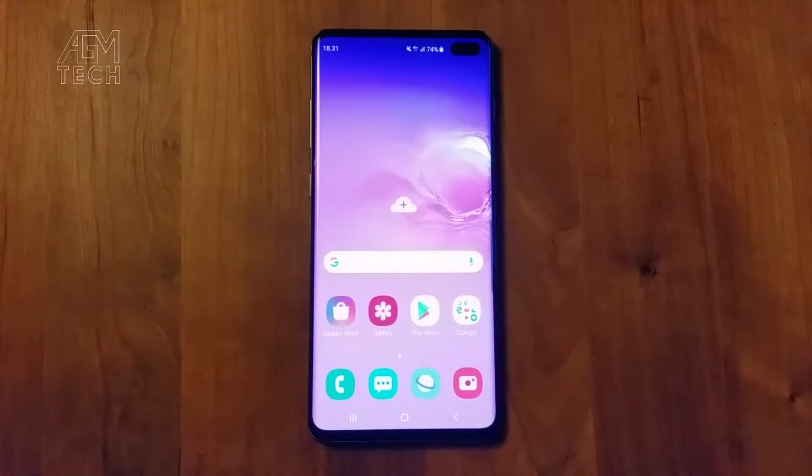Dark mode is a new concept that makes basically all the UI darker. This can help reduce the strain on your eyes and even the battery life on phones with AMOLED displays. So how do we enable dark mode on the S10?